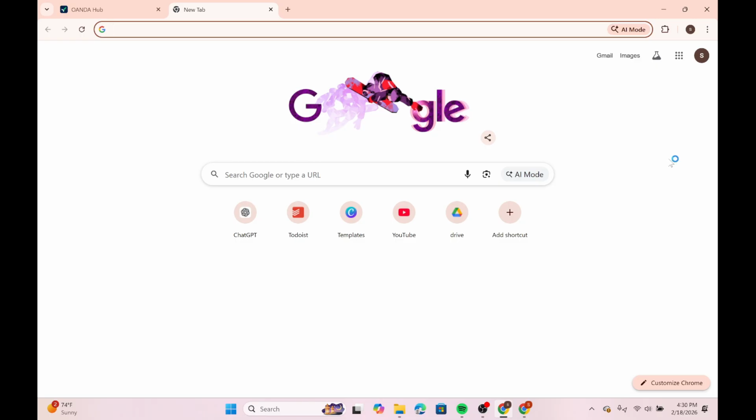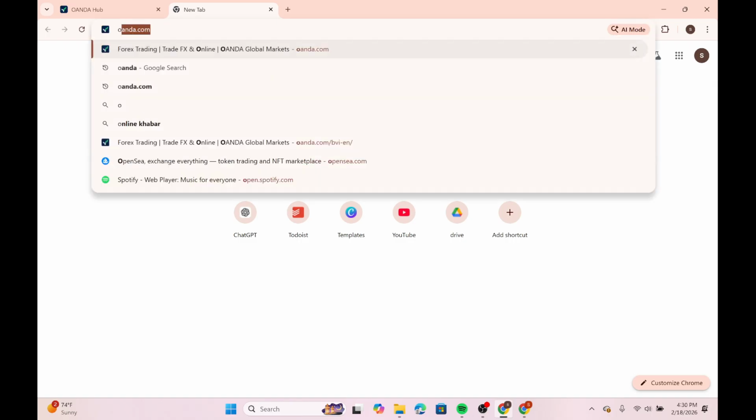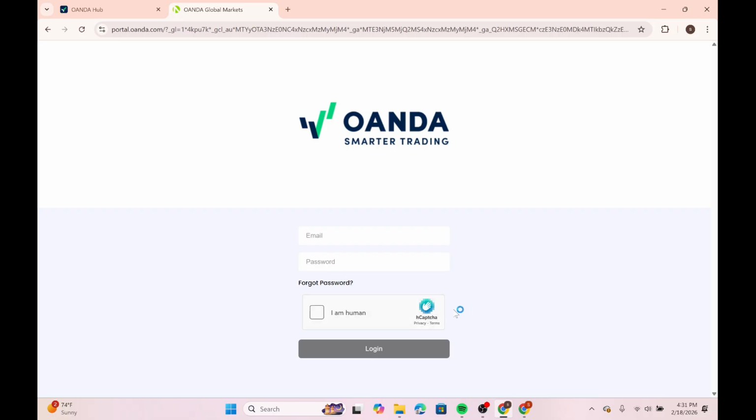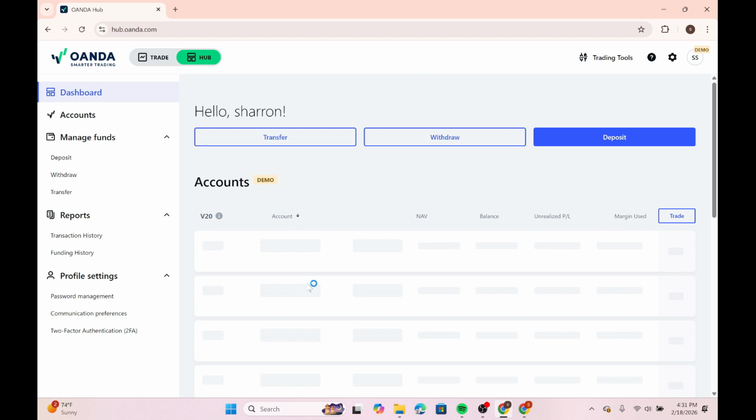Open any web browser. Once you get into the web browser, at the top there's an address bar. Type oanda.com and log in at the top. Over here, type your email and your password, select the captcha and go to login. Once you log in, you'll get into the official dashboard of Oanda.